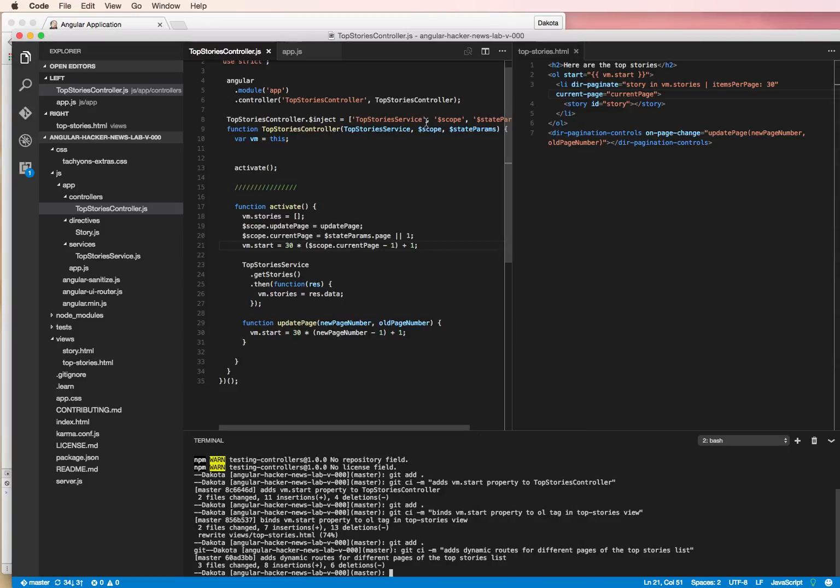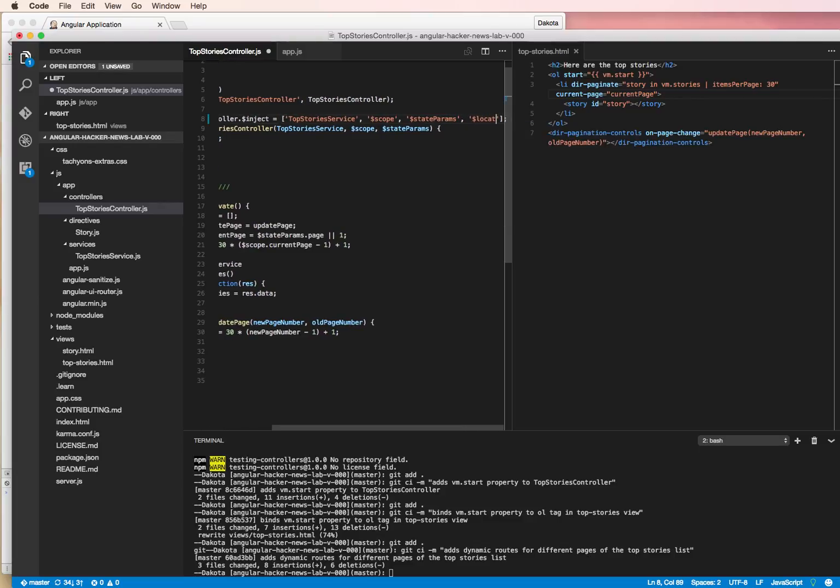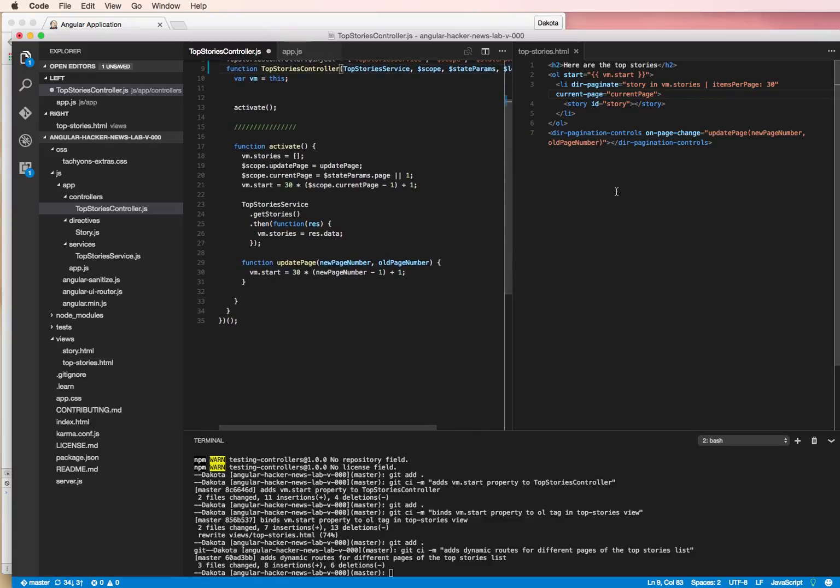So the first thing we're going to need to do is inject the location service in our dependencies here on the TopStoriesController, both here and here. And then we're going to use that location service within this updatePage callback that is called on the pagination controls on the page change event there, the option that we've put in.